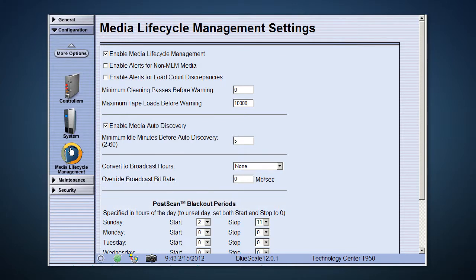Blackout periods can be enabled for post-scan operations. Post-scans are part of Spectra's data integrity verification capabilities. These scans can check the integrity of the data written to tape without involving the host at all. Long-term archive data can be scheduled for a periodic scan, say every 6 months.